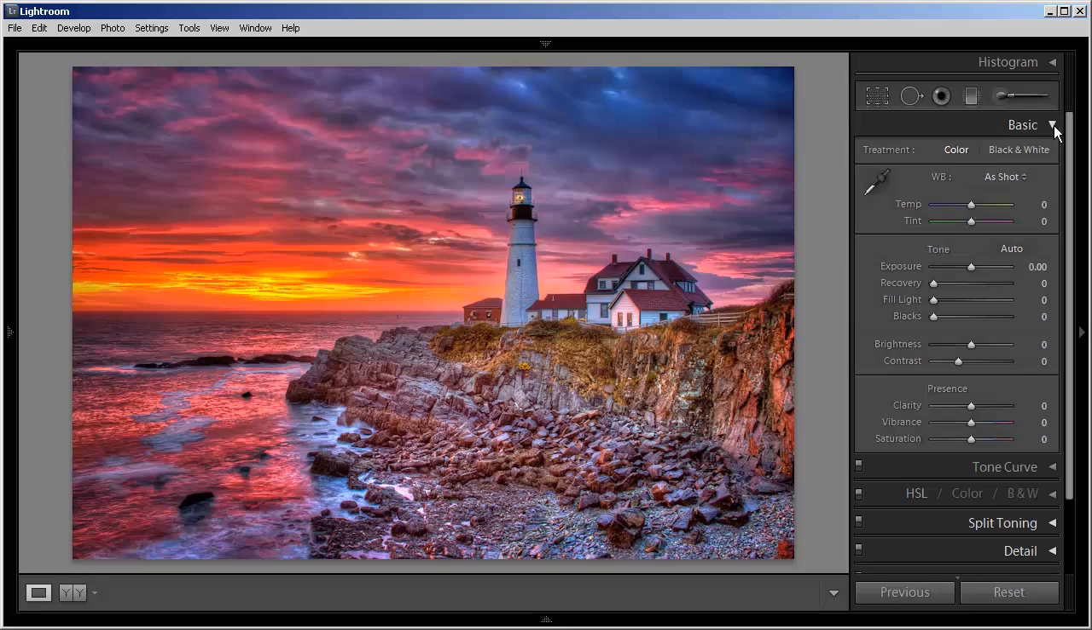I'm going to go straight up to the basics here and play with these adjustments. The temperature, I'm going to play around with it, see if I want it cooler or warmer, and it looked pretty good right about there. And the tint, I'm going to play with that too, and it looks good there.